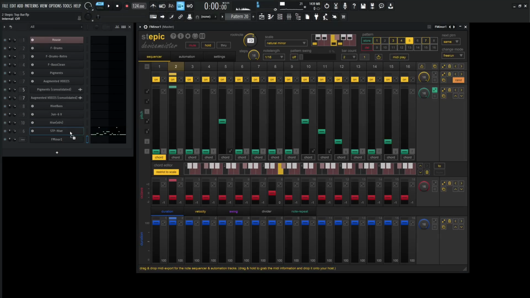Now we can do this again and get another random sequence. And do it again. And we can keep doing that as many times as we'd like until we find something that we really do like. Another cool way to do this is if we do per step randomness.